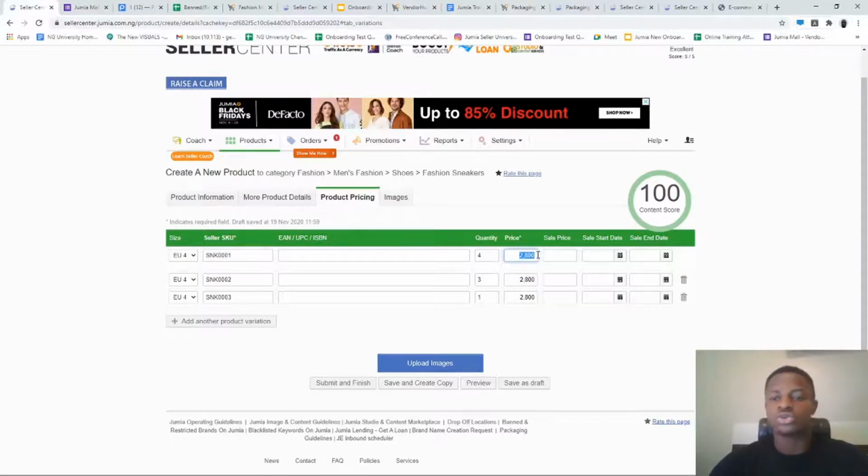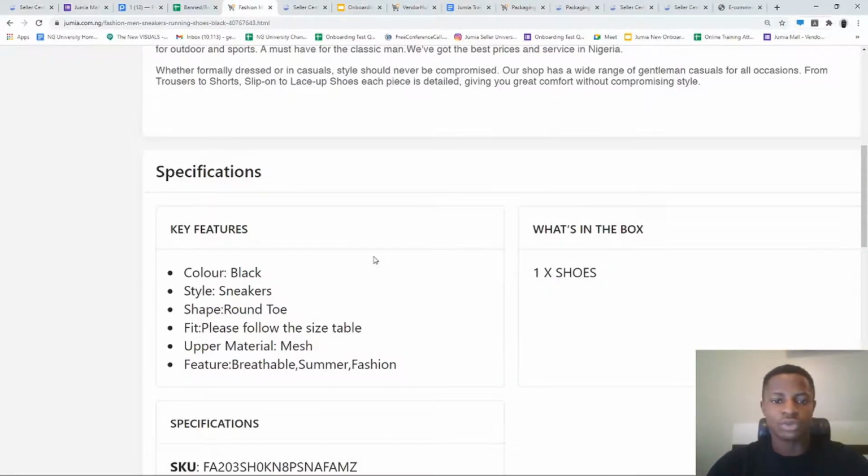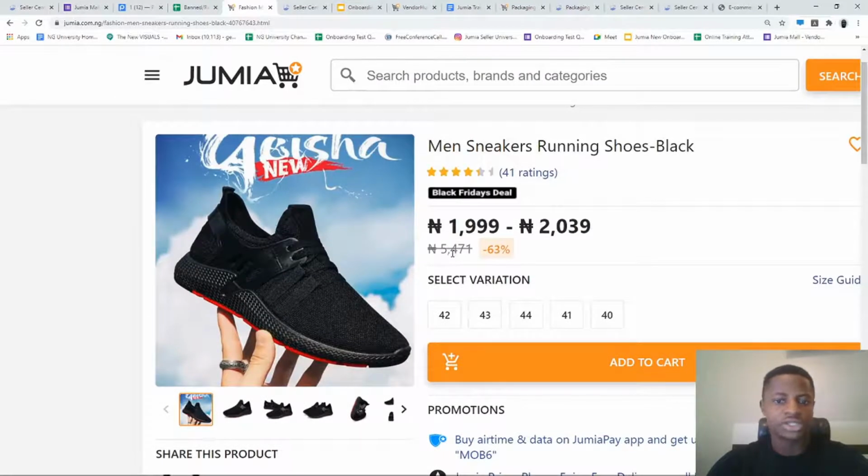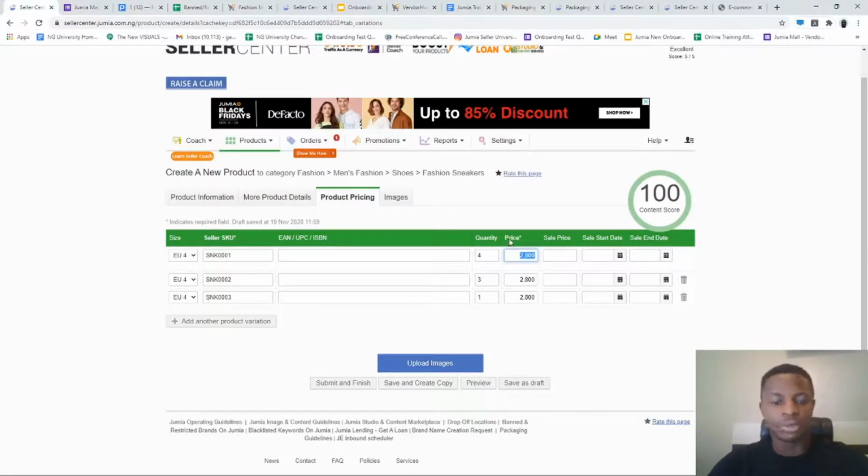Now, just in case you want to run a promotion or you want to create the impression of a promotion, such that you want customers to see something like what you have here. You see here, the initial price was 5,471 naira, but it's currently being sold for less than that amount. You can simply do that by putting up, let's say, 5,000 naira here, then right here you put up 2,800. Or you may put up a different value, let's say 3,000 naira, as you please.